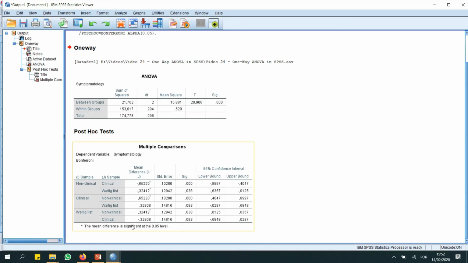So this means that the individuals in the waiting list and in the clinical sample do not have different values on symptomatology. But when compared to the non-clinical sample, there is a significant difference between these two means, which means that individuals in a non-clinical sample have a different value in symptomatology, and individuals on the waiting list and in the clinical sample do not have a difference between these two means.